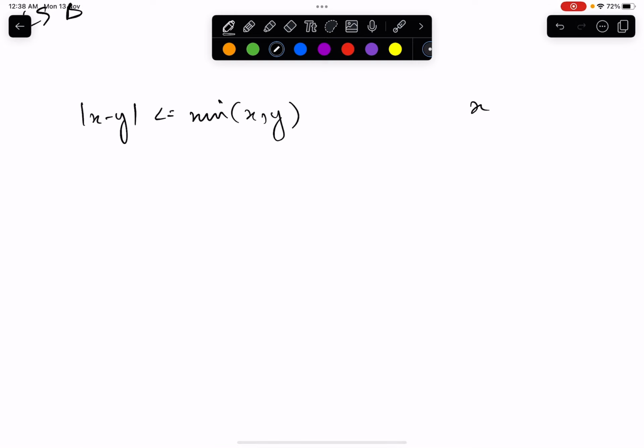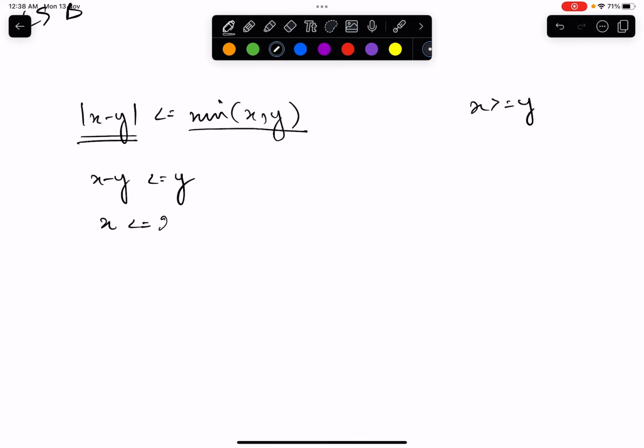Now, let's assume x is greater than equals to y. X is larger. Obviously, one number will be larger or equal to, right? So what happens in this case? It becomes x minus y is less than equals to y. Right? This condition has to be satisfied because x is large. So minimum of x comma y will be y. And when you open the mod, it is x minus y only. Now this becomes like this. Right? So this condition has to be satisfied.